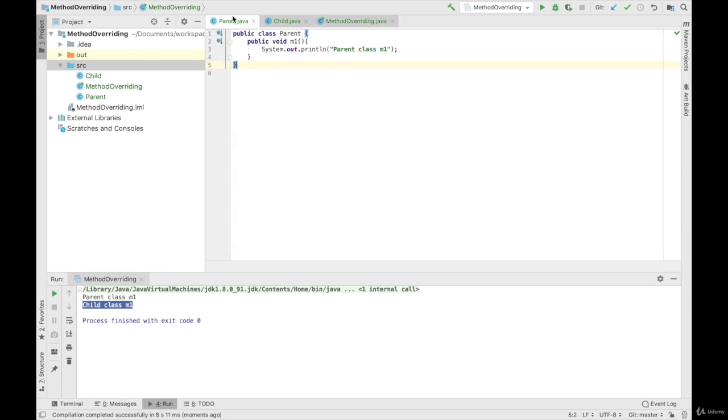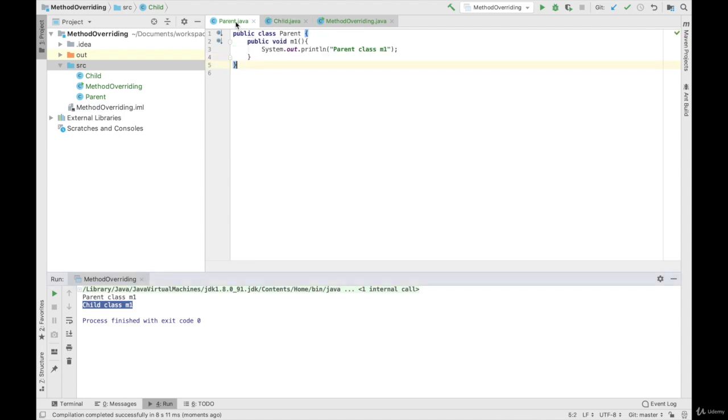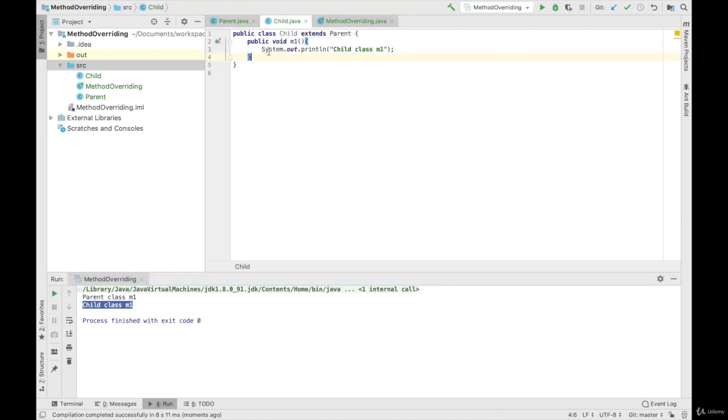So what is happening is, when the child class is extending the parent class, it's inheriting the m1 method as well. But we are not happy with the m1 method implementation that the parent has provided, and hence we override that method and provide our own implementation. So we have overridden the m1 method in the parent class with the m1 method in the child class.